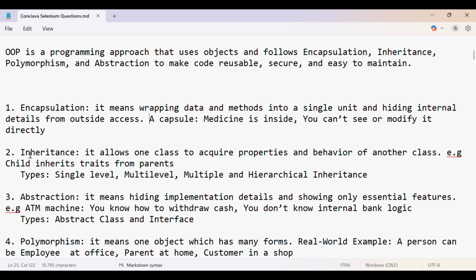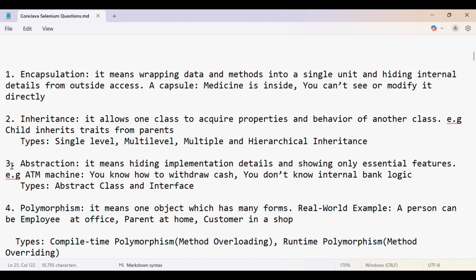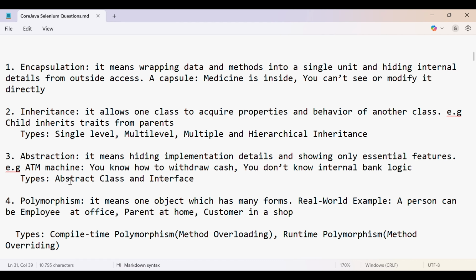The second OOPS concept is inheritance. It allows one class to acquire properties and behavior of another class. For example, a child inherits traits from the parent. There are four different types of inheritance: single level, multi-level, multiple and hierarchical inheritance. We'll discuss that in the next question. Then the third OOPS concept is abstraction. It means hiding implementation details and showing only essential features. Example, an ATM machine: you know how to withdraw cash, but you don't know the internal bank logic. The types of abstraction are abstract class and interface.